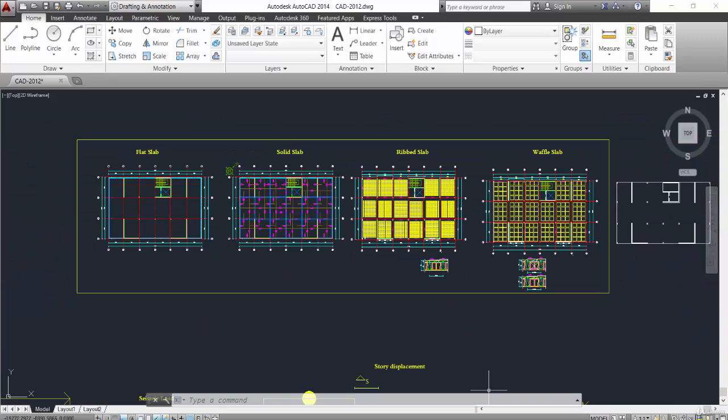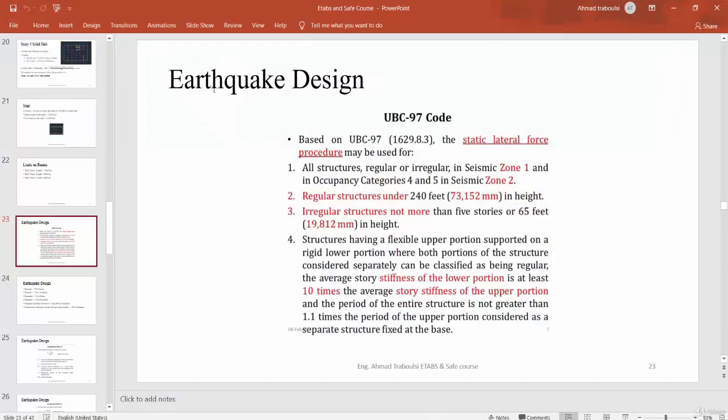So we return to the presentation. We show on slide 23 that in this project we use the UBC 97 code. This code is for lateral load design. For earthquake lateral load design we have two methods. The first method is called the static method and the second is called the dynamic method. When analyzing a structure against earthquake, we have two cases: static case and dynamic case. We need to know when we are in the static case and when we are in the dynamic case.